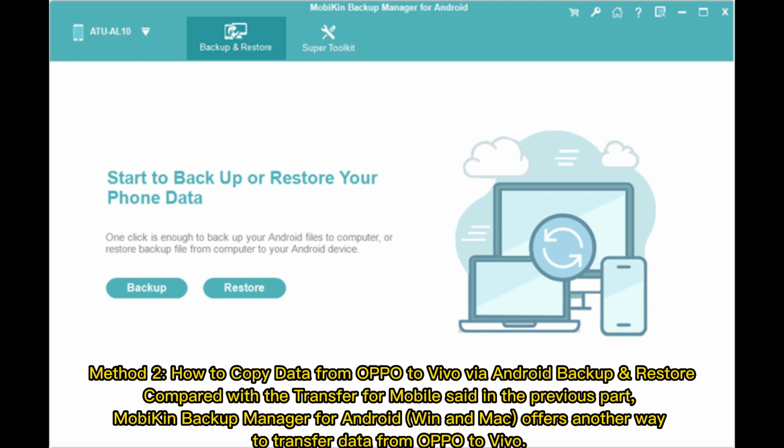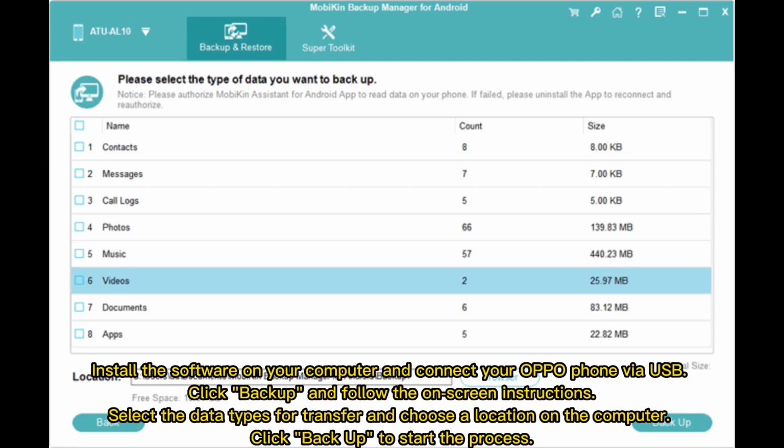Compared with the transfer for mobile said in the previous part, Mobican Backup Manager for Android Win and Mac offers another way to transfer data from OPPO to Vivo. Install the software on your computer and connect your OPPO phone via USB. Click Backup and follow the on-screen instructions. Select the data types for transfer and choose a location on the computer. Click Backup to start the process.